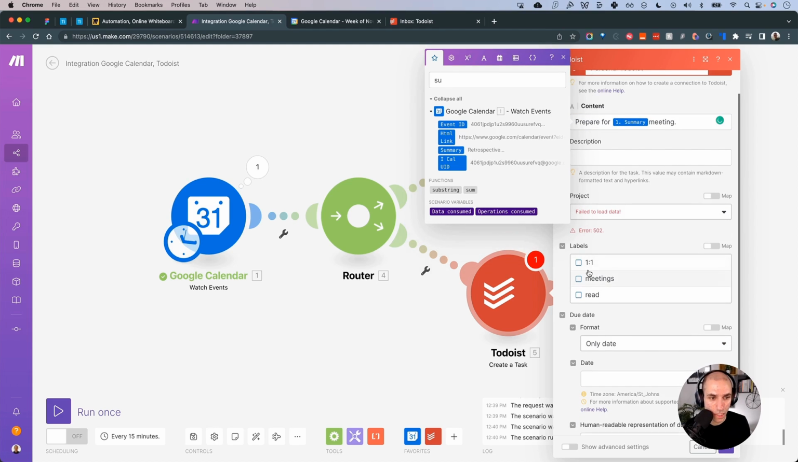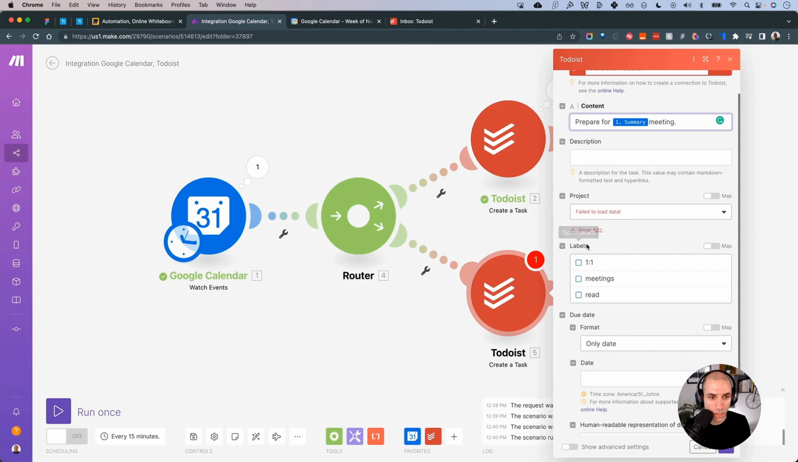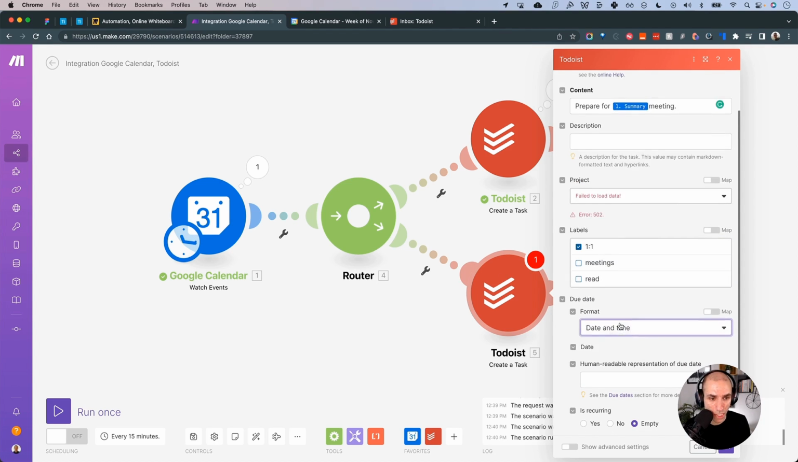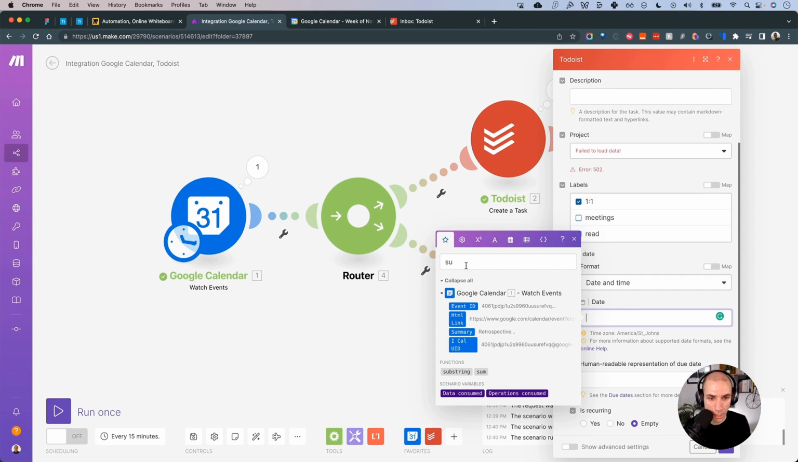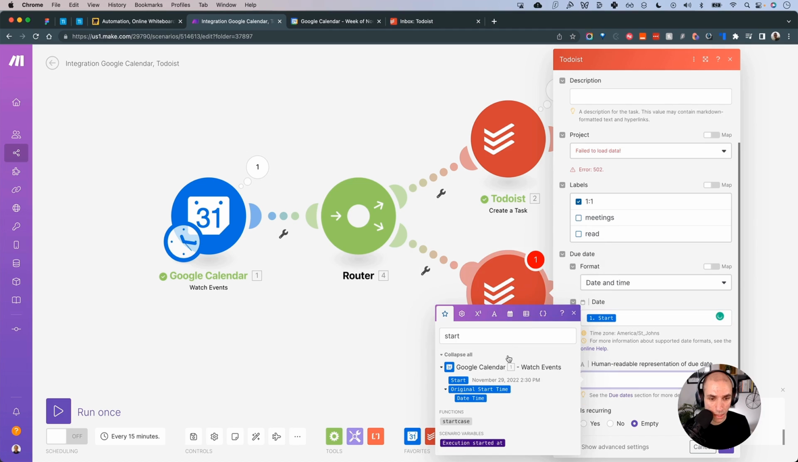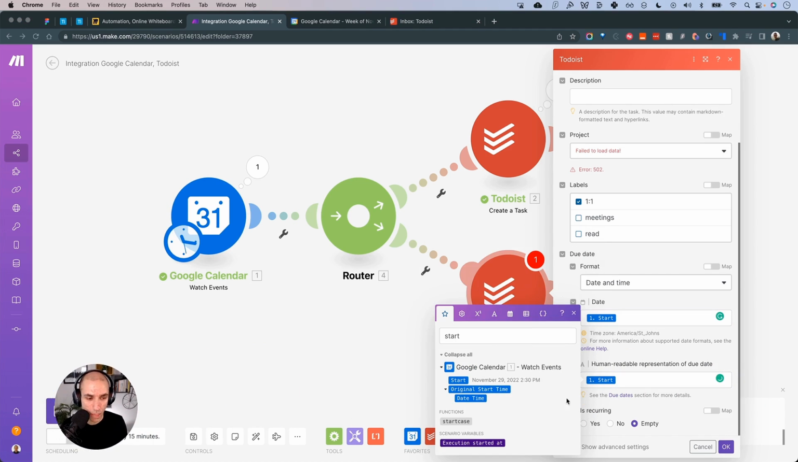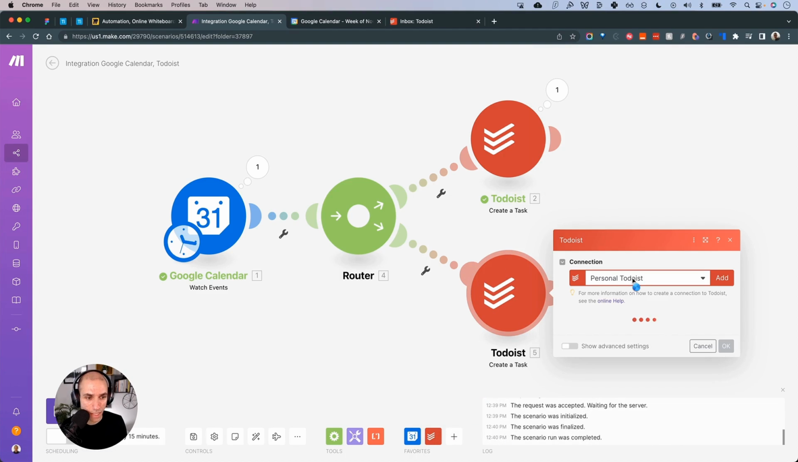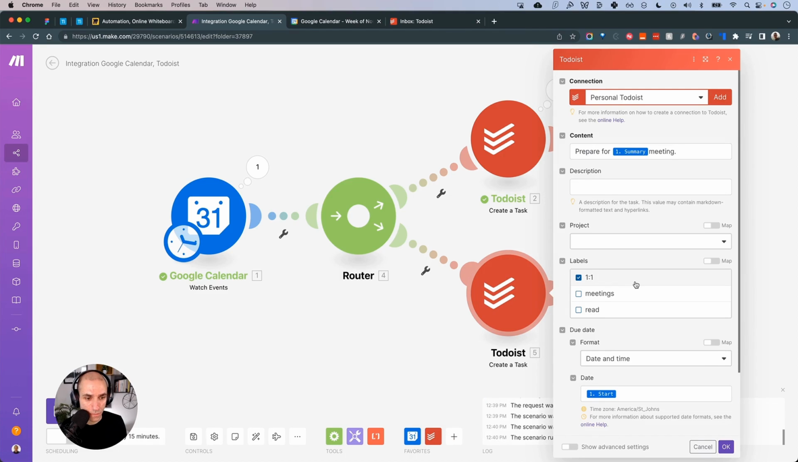And in this one, for the label, we will also use the one-on-one label because we will only go into this route whenever it matches a certain criteria, which we will add in a second. And then same thing for date and time. We'll use the start variable and then here as well. Okay, I go to the back, click on OK. So now we have our task created with one-on-one and everything else is exactly the same.